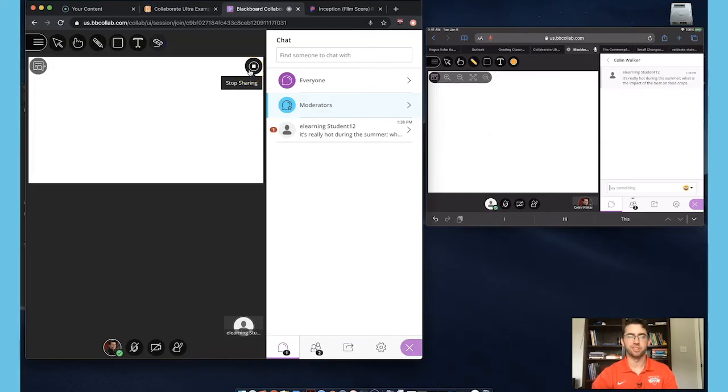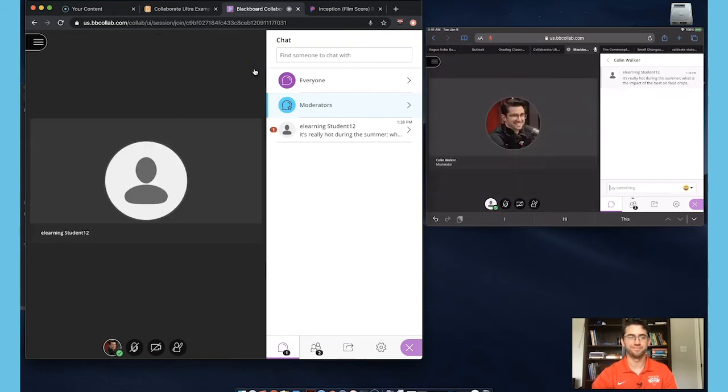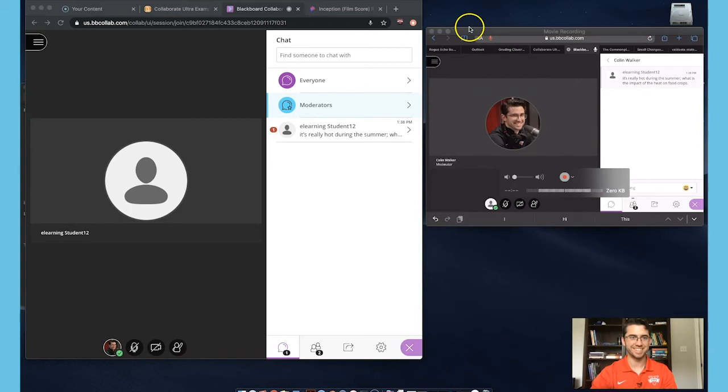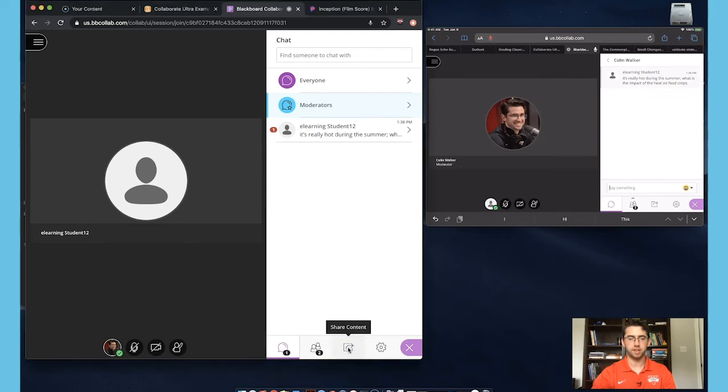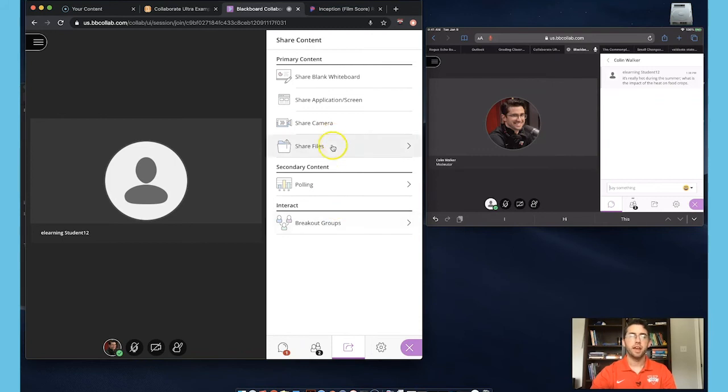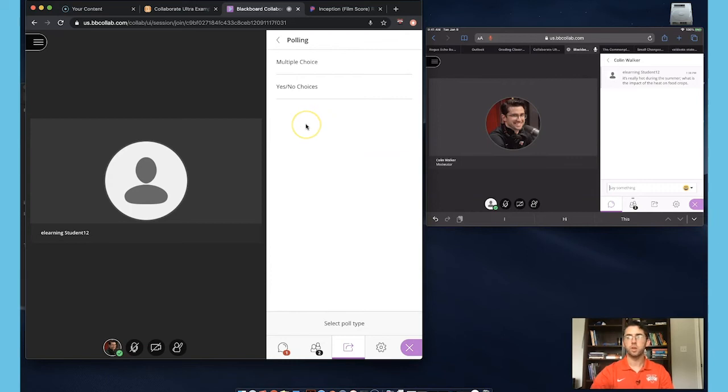Finally, I'm actually going to stop sharing this whiteboard, and you do that right here. So let's talk about the quizzing and polling functions inside of Collaborate Ultra. If you go back to our sharing content icon right here, click that, and then you're going to see the secondary content called polling. With the polling, you have the ability to ask multiple choice questions and then also yes or no questions to your students.